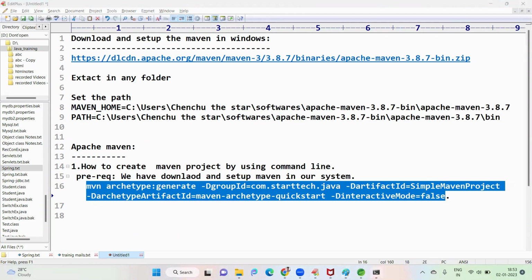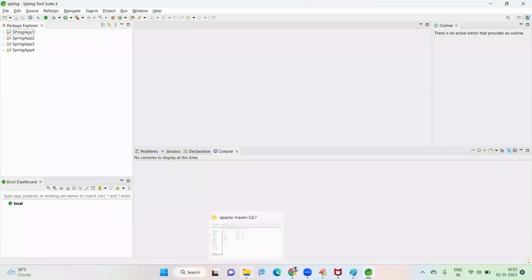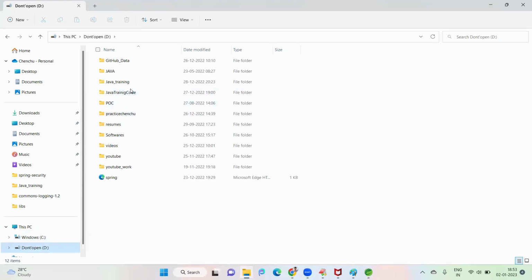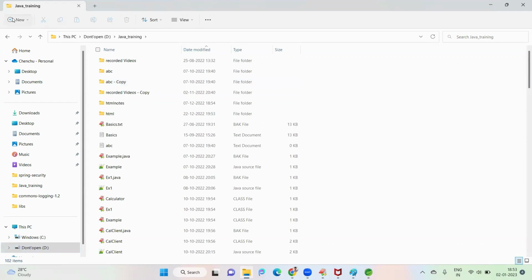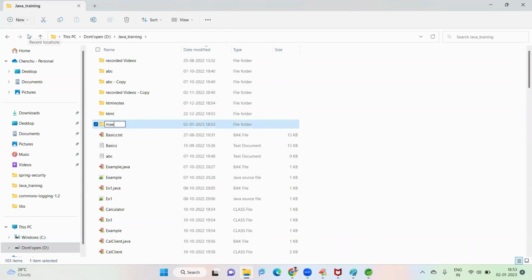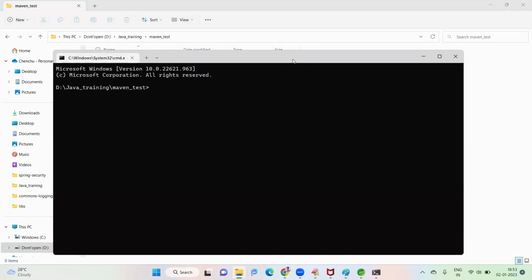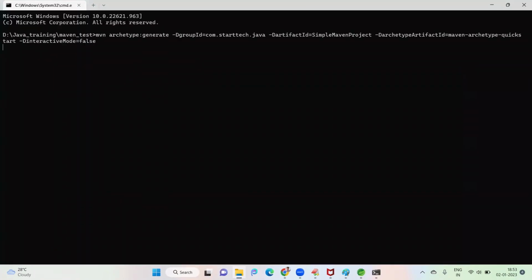I'm running it, maybe it's not here. I'll go to some temp location. In the D drive I'm creating a project folder, maybe one simple folder, Training, Maven test. Just for testing purposes only, this folder is not very important. Here I'm opening the command prompt directly. Okay, it is open.